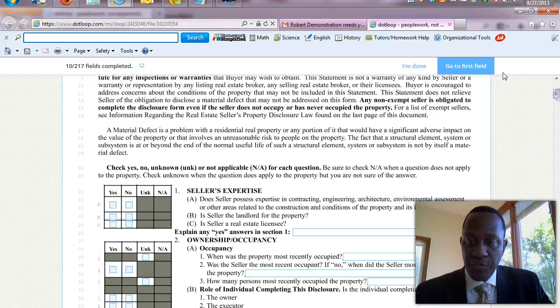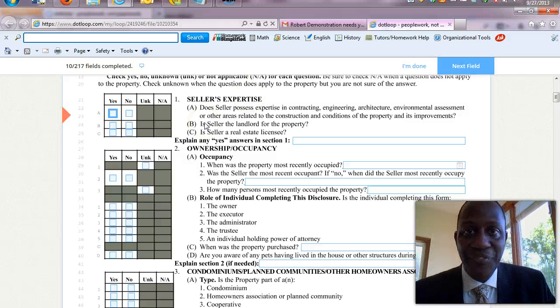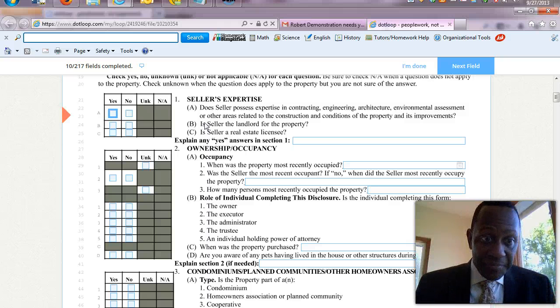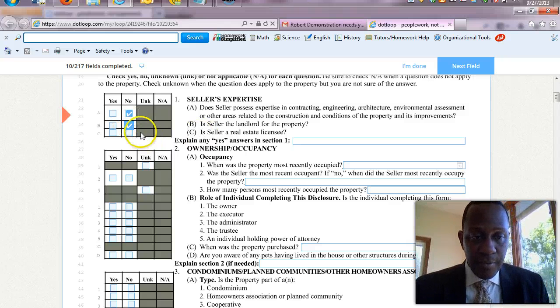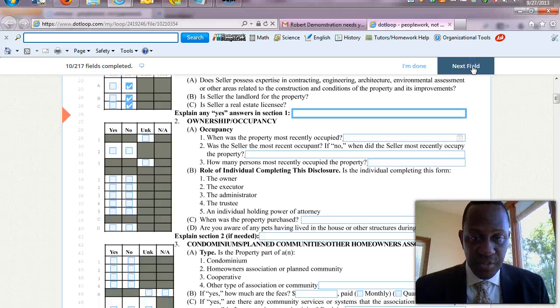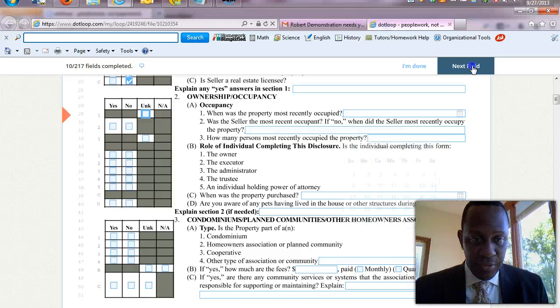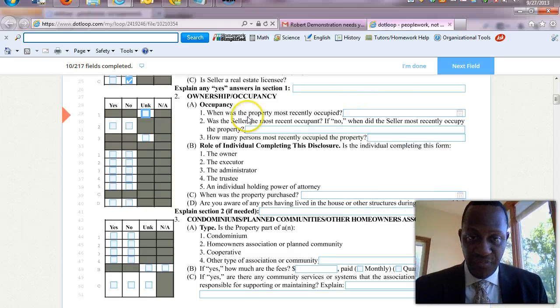If he clicks on go to first field, it's going to take him to each one that he needs to answer. So there's no reason for your client to miss a field, right? But they may. All right, but he can fill all this out. We're just going to do a couple, right? All right, so we're going to act like he did everything, but he could have gone to next field, next field, next field. So it would jump to each field like that. If he needs to explain, he can explain, and so on. You see, so it's jumping to every field.